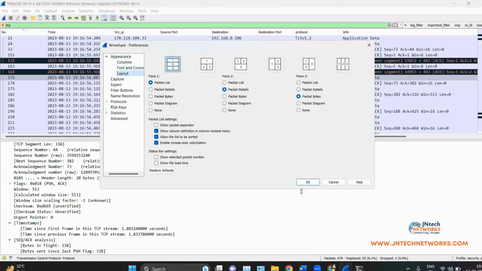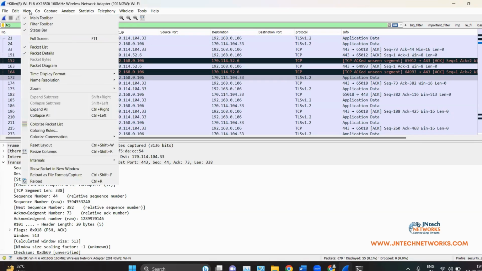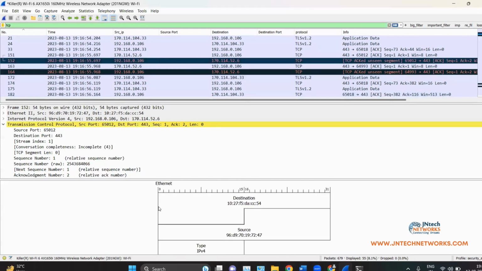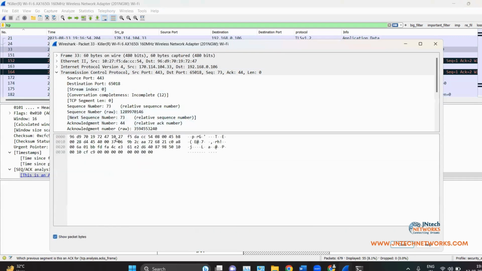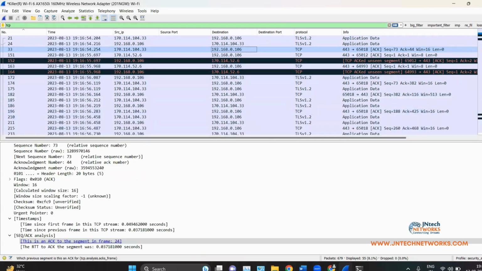You can even change the layout of your Wireshark. So if you want to see the packet diagram, you can click on packet diagram. Instead of packet bytes, now we have the packet diagram. Also, you can double click on any packet and see the bytes from there as well. For simplicity, we will remove this packet diagram right now.